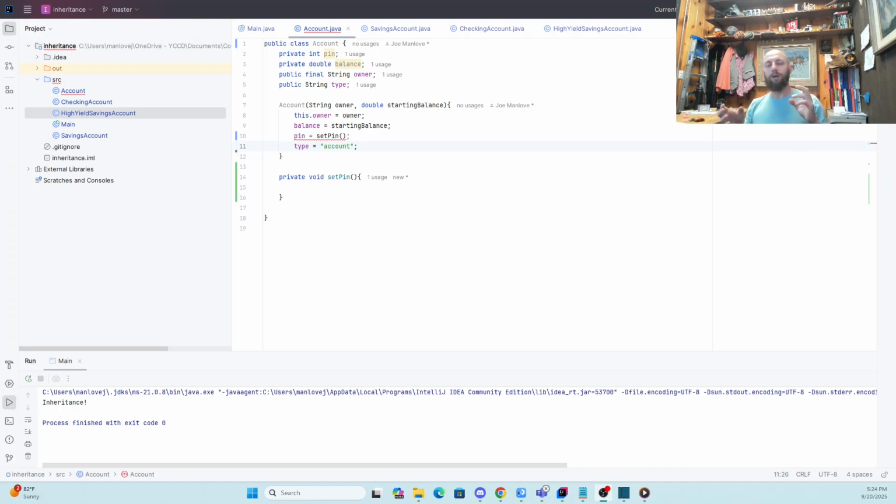Any code that's shared between a couple of classes probably is best in a parent class, and then each of those child classes can inherit from the parent class. They can have their own methods. That's totally fine. We're going to write some of their own methods here. But anything that's shared between them should really be in that parent class. So that's what I've got here.